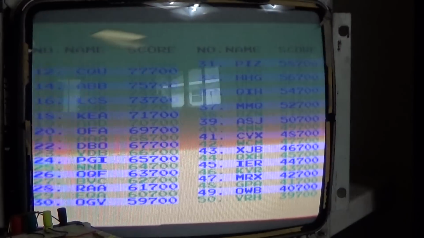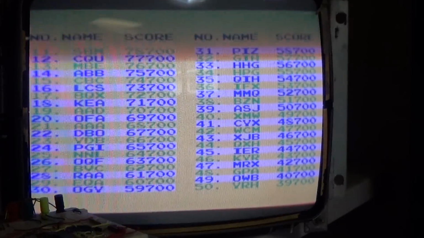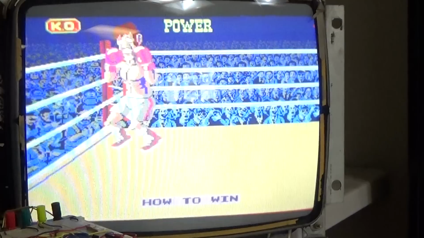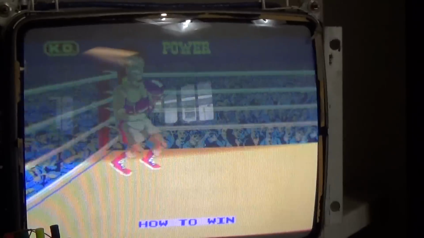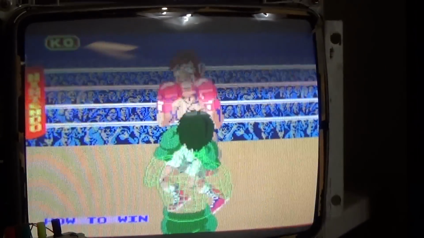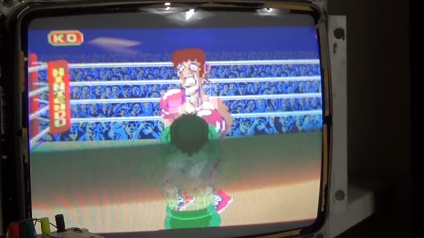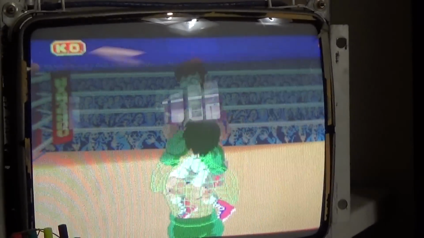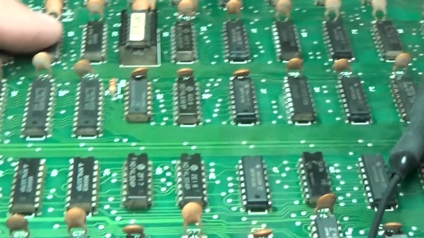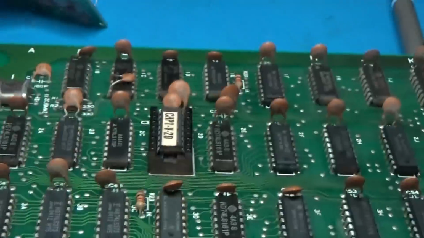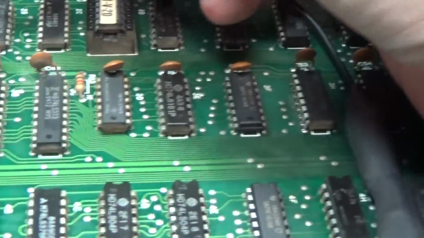See if Glass Joe's jumping all over the place again. Yep. Sure is. Every one of these that I look at on every punch-out board looks like crap. I think every time I've done a punch-out repair, I've replaced this chip.